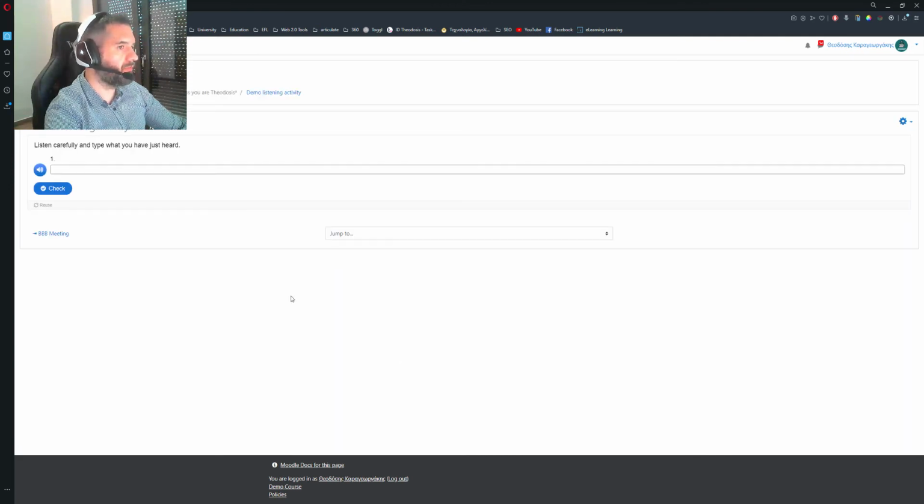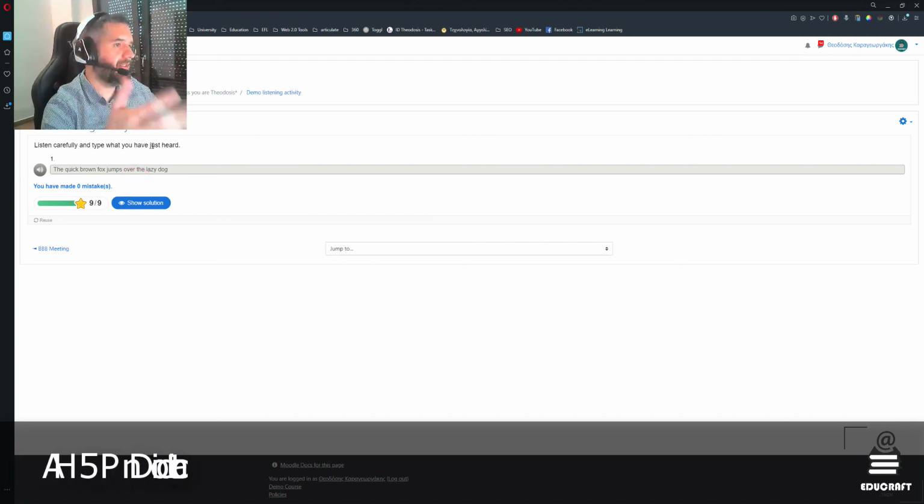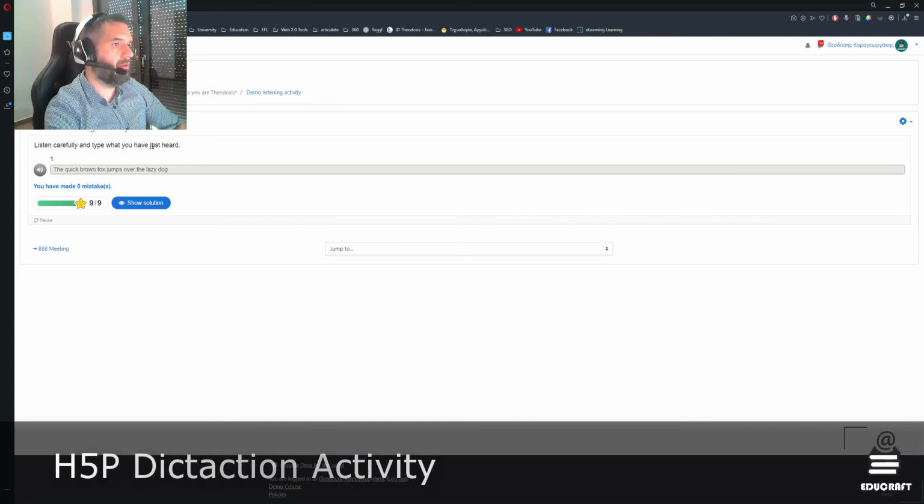Okay, so what the student has to do is this. The student clicks on the audio icon. The quick brown fox jumps over the lazy dog. Okay, as we have said, the student can listen to this audio file 2 more times. When the student is ready, they can always type the answer that they believe is right. The quick brown fox jumps over the lazy dog. Let's skip the punctuation mark and click check. Okay, we have made 0 mistakes. Because, as you remember, we denied the error when the student ignores, actually forgets to add the punctuation mark.